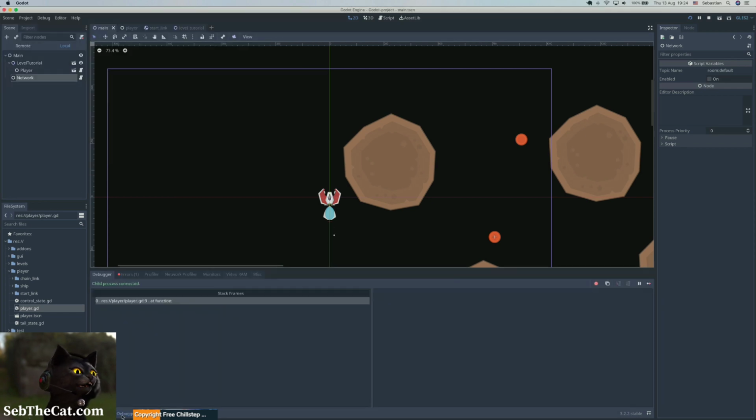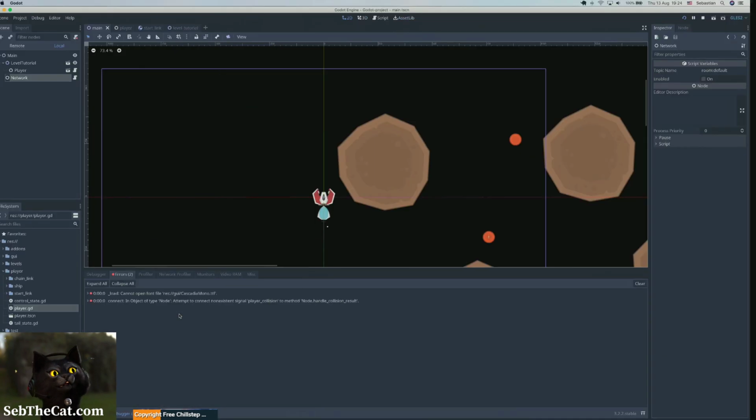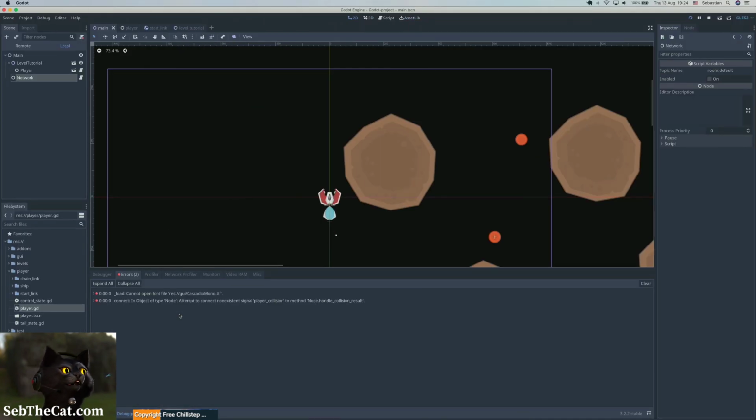Okay, got one error. Why on earth is it still trying to load that? Connect, in objective type node, attempt to connect non-existent signal, player collision. Okay, that's cool. What is it? Player collision.